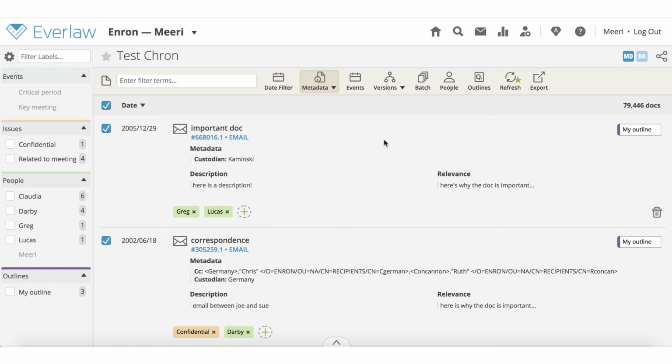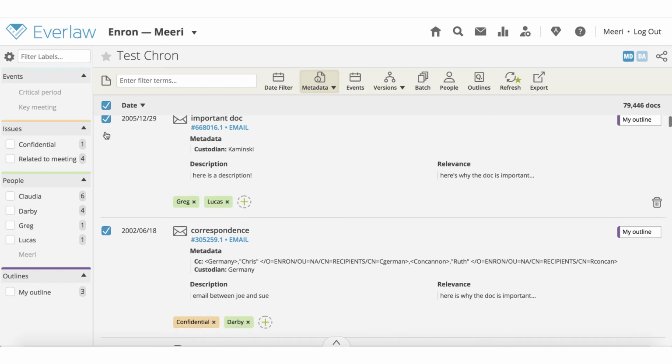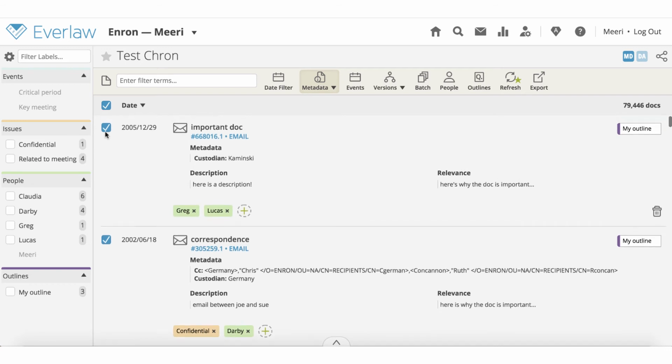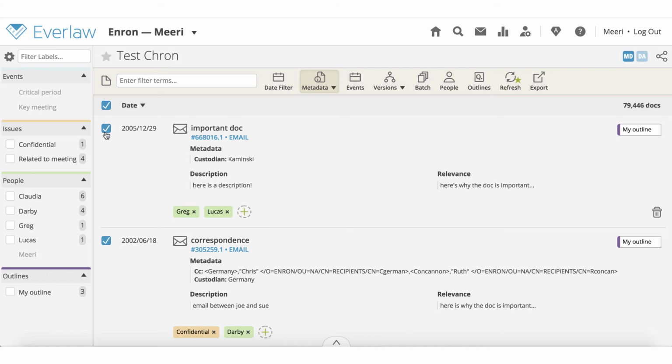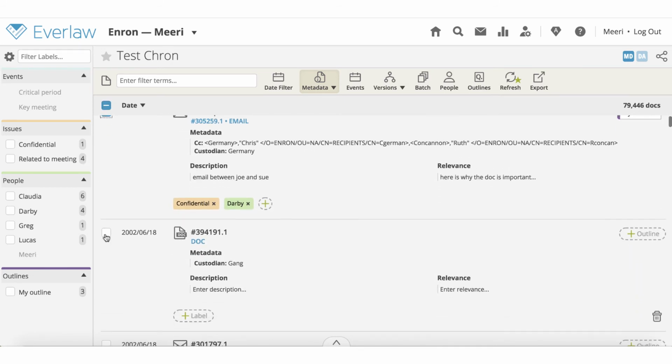If you want to batch add or remove labels and dates, batch add documents to outlines, or batch remove documents from the chronology, click the Batch icon in the toolbar or press space on your keyboard. By default, all documents within the current table are selected for a batch action. To only select a subset of the documents, first deselect all the documents by clicking the topmost checkbox. Then, click the checkboxes of the documents you wish to include for the batch action.